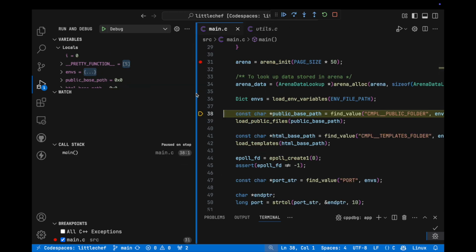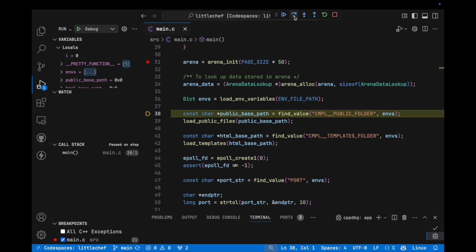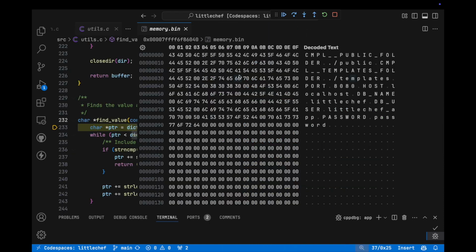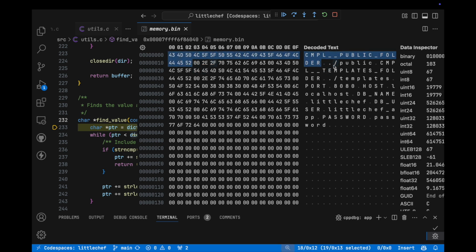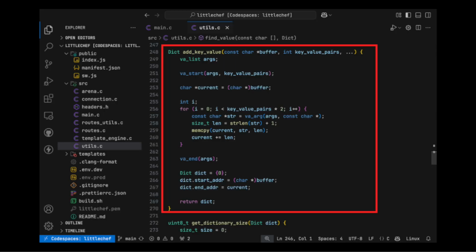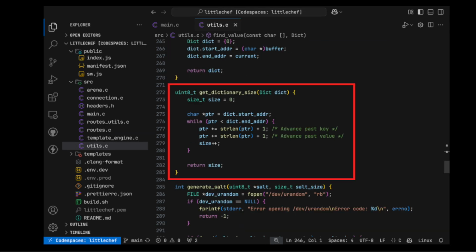I can look up any value for a given key in the table using the find value function, which iterates through the memory, comparing each key to the provided key. If a match is found, it returns a pointer to the subsequent string, which is the value. There are also other handy functions for working with dictionaries, like the add key value function to insert new entries, or the get dictionary size function to check how many key value pairs it contains.